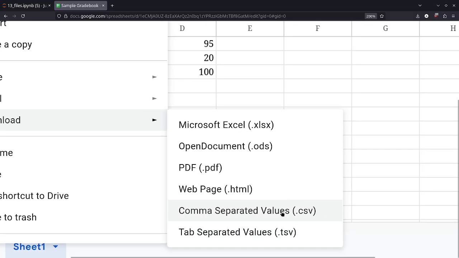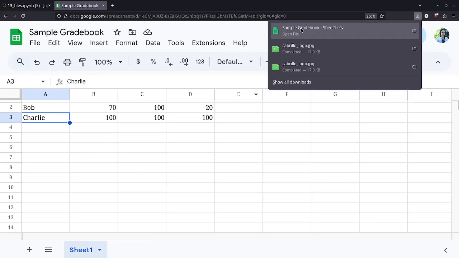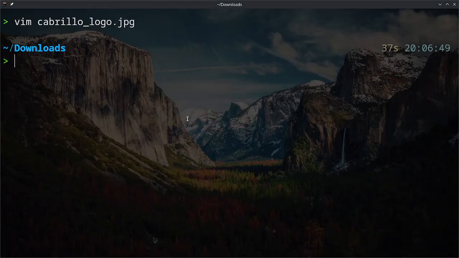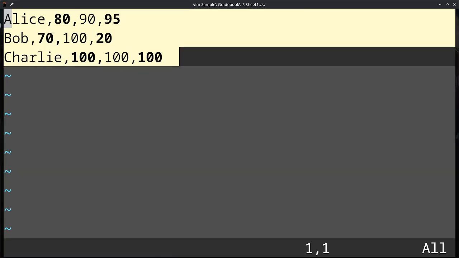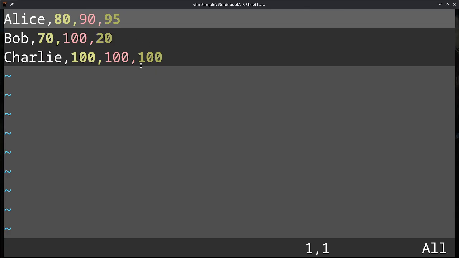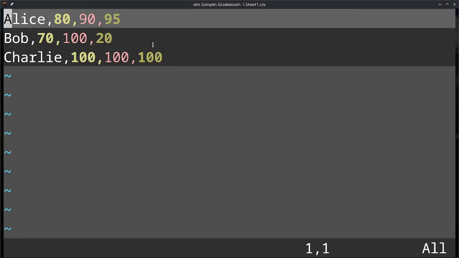If I were to download it as comma-separated values, let me take a look. All right, there it is. I just downloaded a CSV file. If you were to look at it in plain text, it looks like this right here. This is the file I just downloaded to my computer. It's possible to use a library to load this into a data structure. Let me show you what I mean.